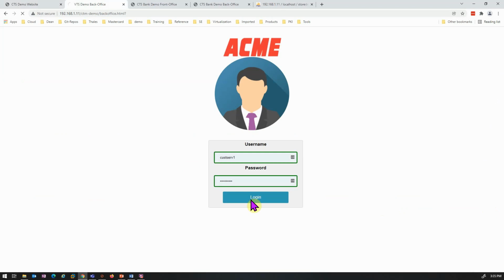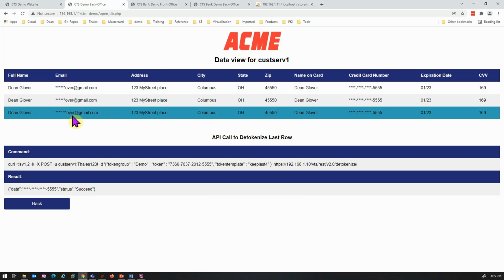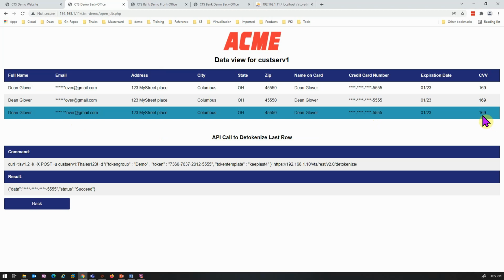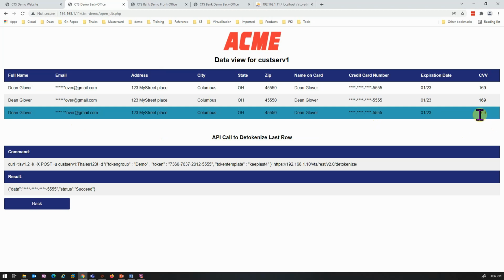And let's see what they are looking at. So when they log in, they see the last four of the actual email address before the at sign, and they see the last four of the credit card in the clear. However, the CVV is still tokenized. In fact, it should never be detokenized because it would be a PCI violation. Essentially, it shouldn't be stored even. But however, there are use cases where you may need to do that.